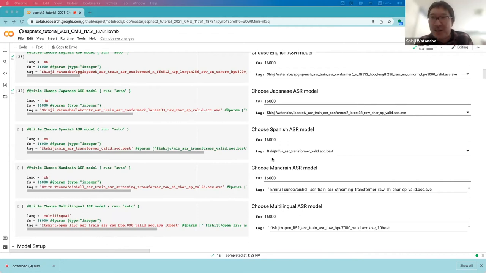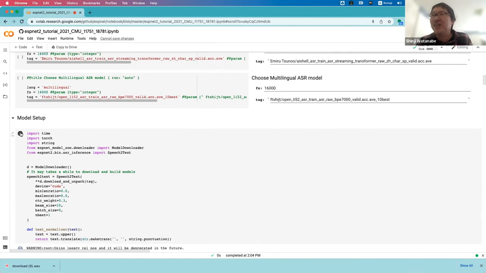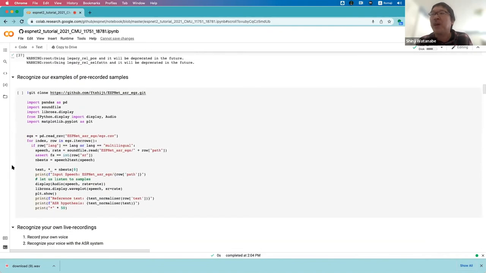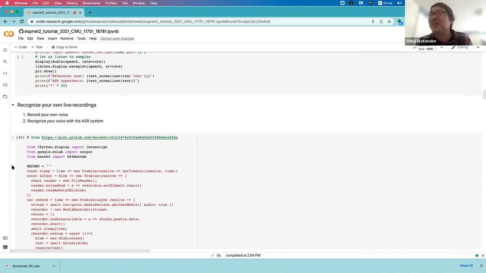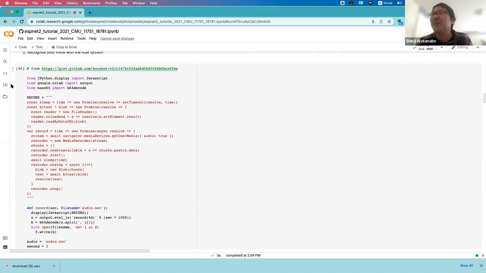Since my main language is Japanese, I will make the demonstration in Japanese. I just chose the Japanese model. Model download takes time, so I already did it in advance, and let's do the demonstration.